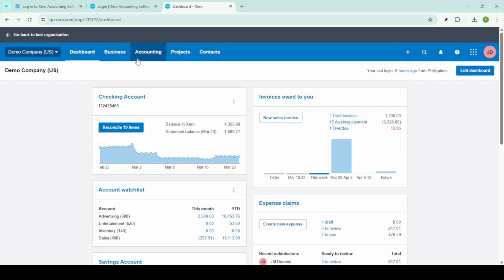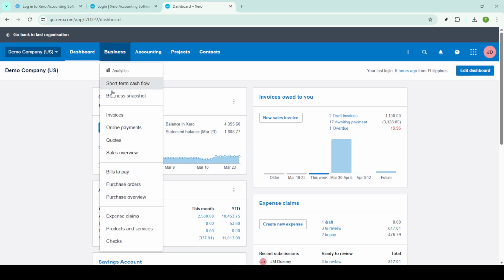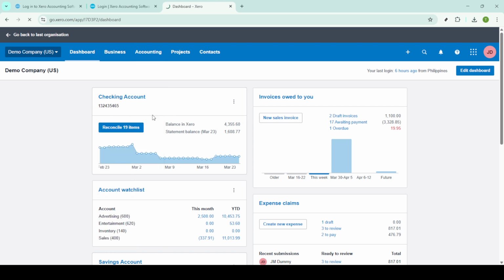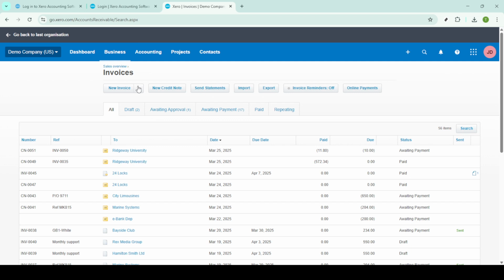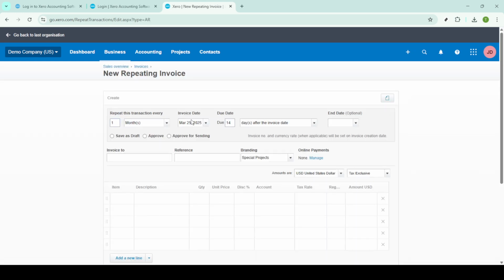Next, let's move to managing your invoices. Navigate to the Business tab on your menu and select Invoices. Here, you'll find the New Invoice drop-down menu. Upon clicking it, you'll notice a new repeating invoice option. This feature is incredibly useful for automating the billing process, especially if you have clients who are billed regularly.